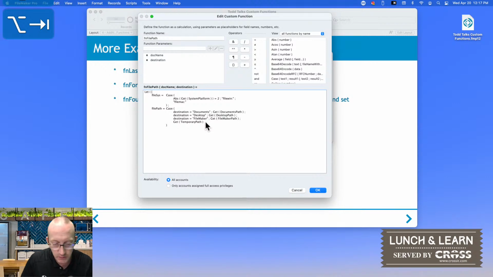Okay. Now obviously you can set up your custom function any way you want if you were to repeat this particular custom function in your own files. I picked the temporary path as my default because typically if I'm exporting a PDF or creating a PDF to attach to an email, 9 times out of 10, I'm going to be working in the temporary path. So I figured let's have it default there. So even though I have to pass a destination parameter, I can put in anything and it's going to spit back the temporary path for me.